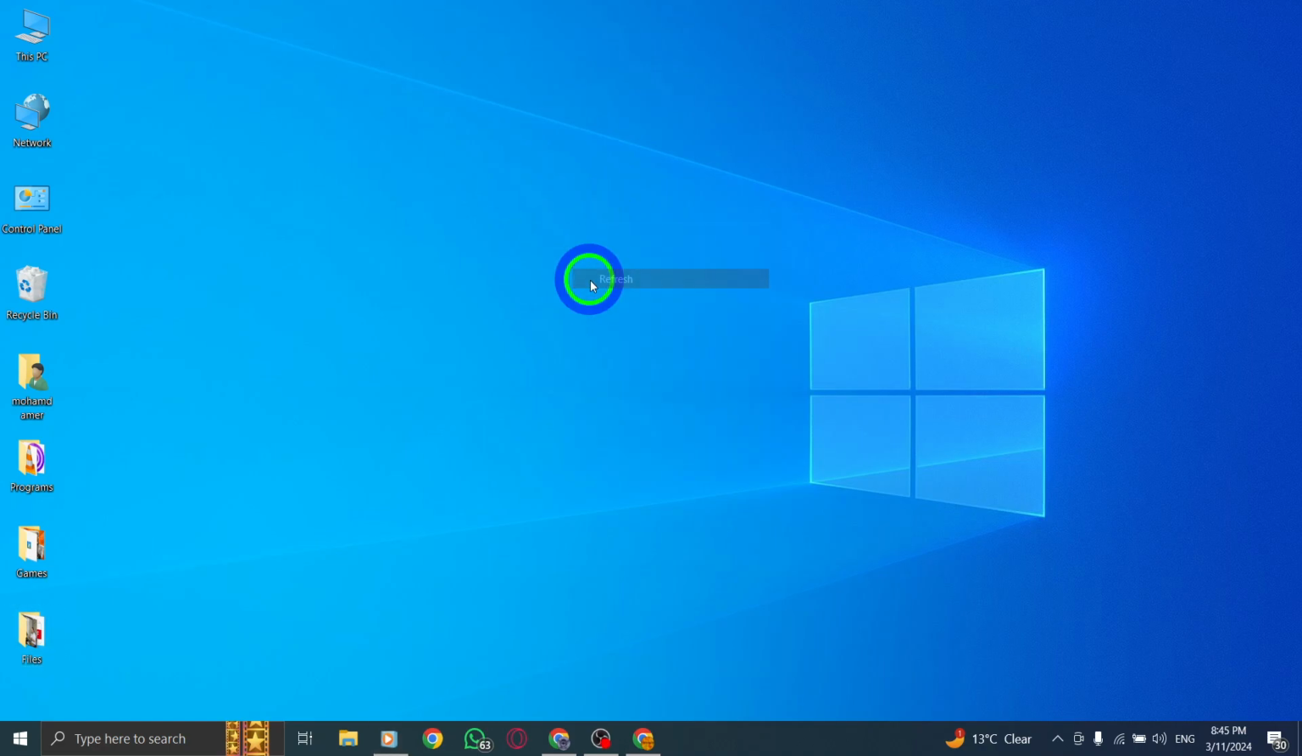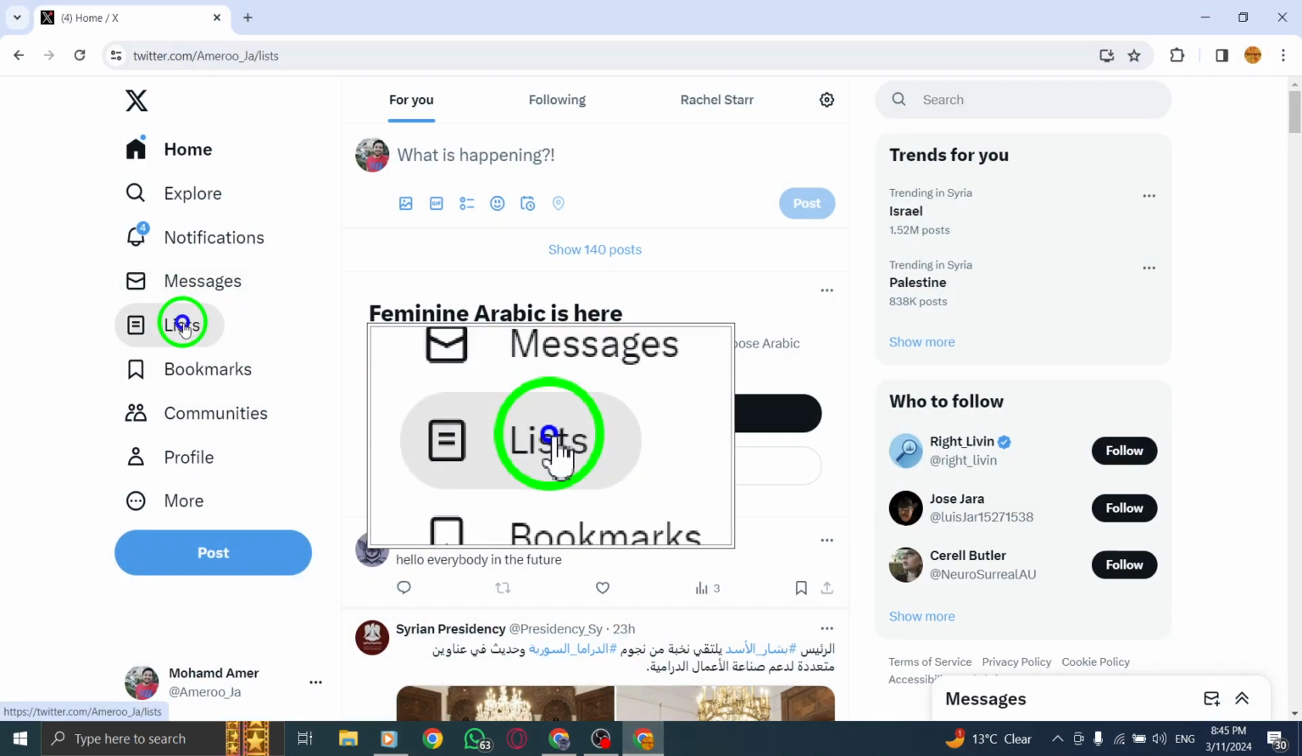Welcome to our tutorial on how to easily copy a list's URL on Twitter using your PC. Let's guide you through the steps to share your favorite Twitter lists with others. First, navigate to the specific list that you wish to share with your audience.